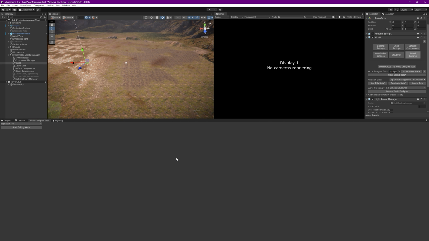All right, so let's get started. We need to launch the World Designer tool, which I have open here. For existing S.A.M users, you're going to notice that this tool is blank for you, and that's because currently it's only possible to launch the World Designer tool from the World Designer tab in the World Component Inspector.